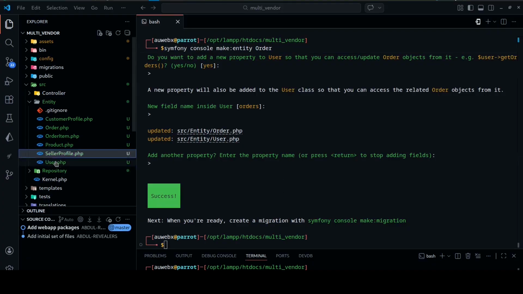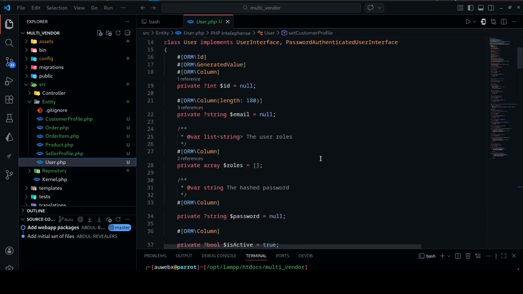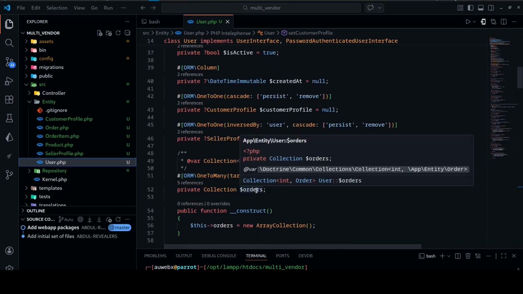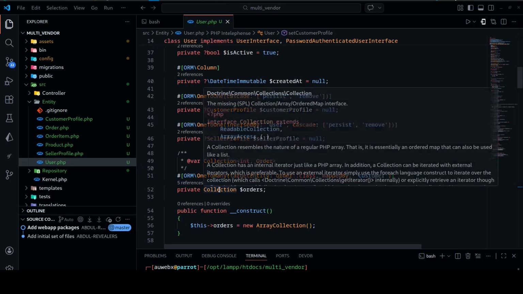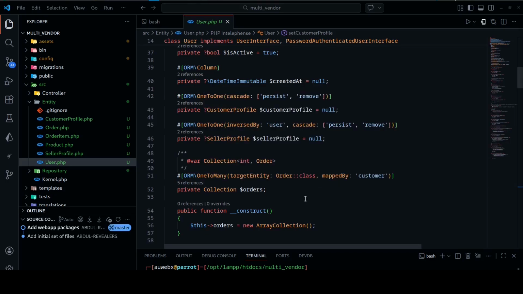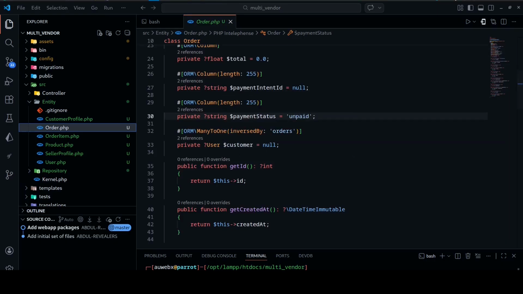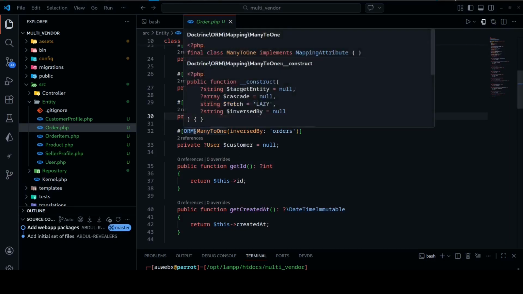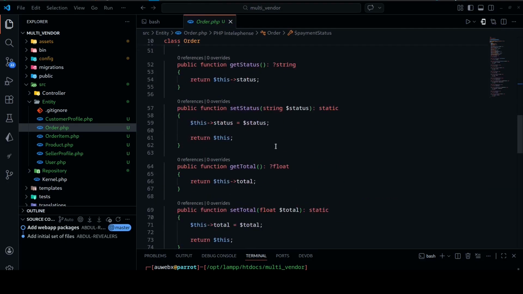So now let's check the user account. So you can see user, there is orders, but it comes as collection because we can have many orders. All right, then when you go to the order entity also, you can see you have customer and the relationship is many to one. All right, here we have come to the end of this lecture.